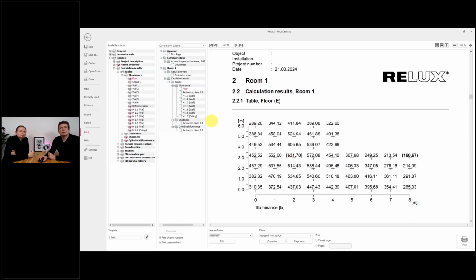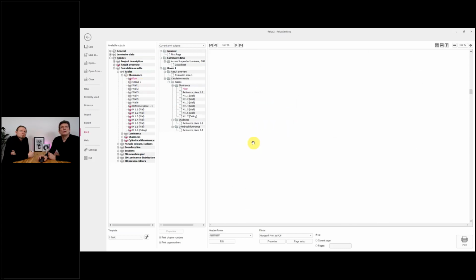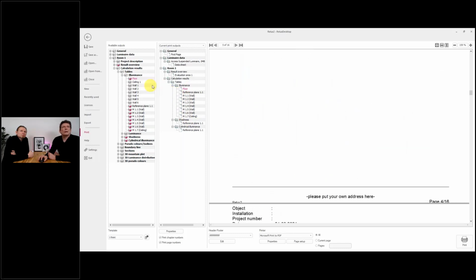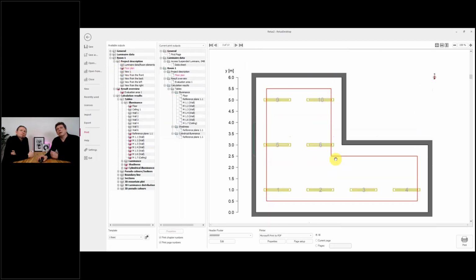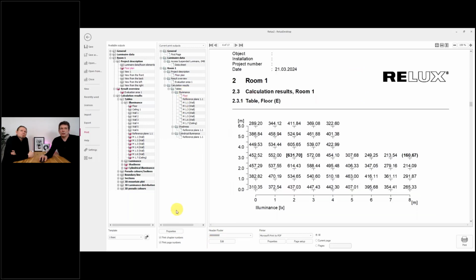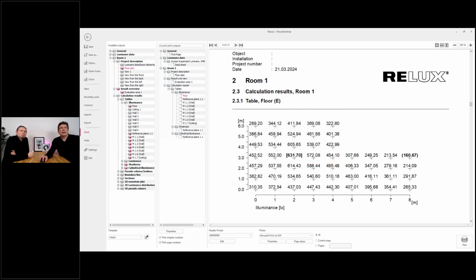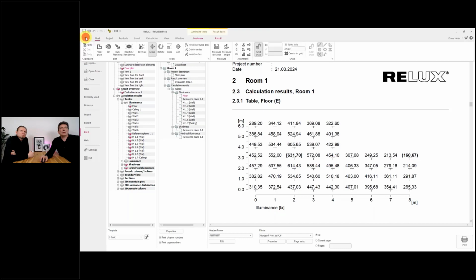Let me open the ground floor again. I want to see the result overview, the ground floor floor plan. The classical floor plan. You will also see here the settings we have shown before. And you have also, if you are still in the print manager, the possibility to change the properties here in the print manager.